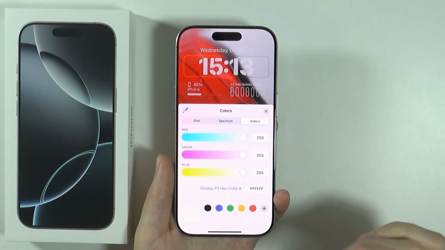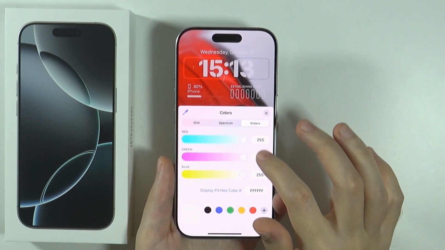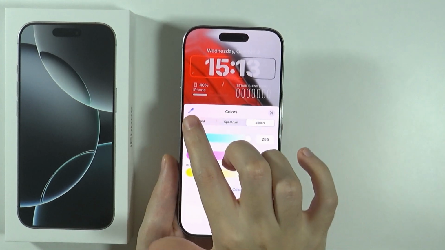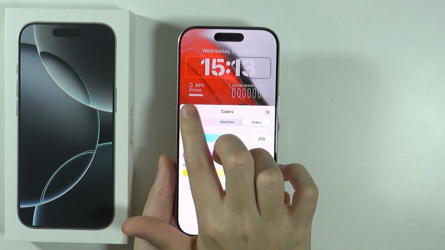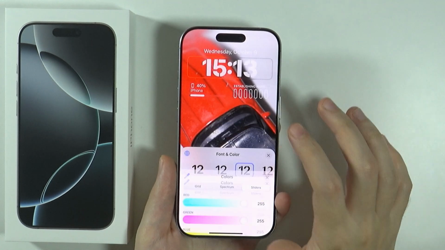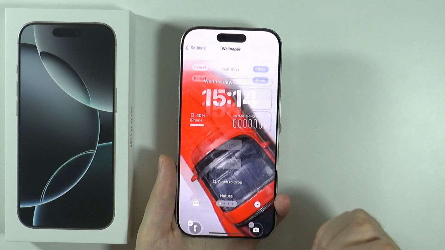So if you want to choose something more specific by using the hex color code or RGB code, then of course you can do that over here. You can also use the color picker by tapping on this drop thing over here. And that's pretty much it. Once you are done, you can press done over here in the top right corner, and there we go.